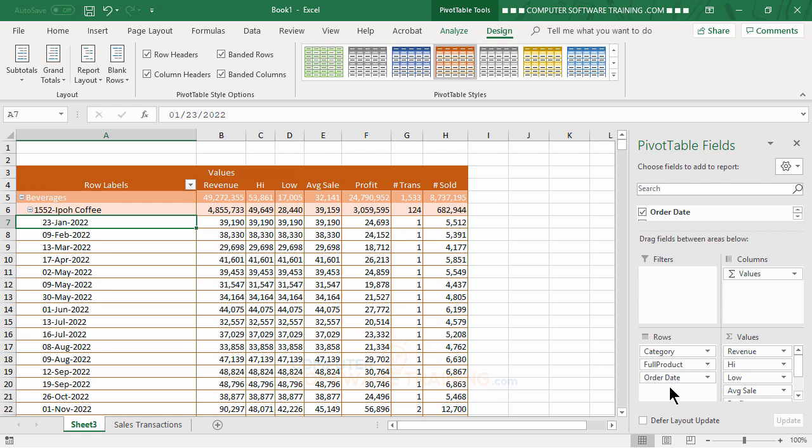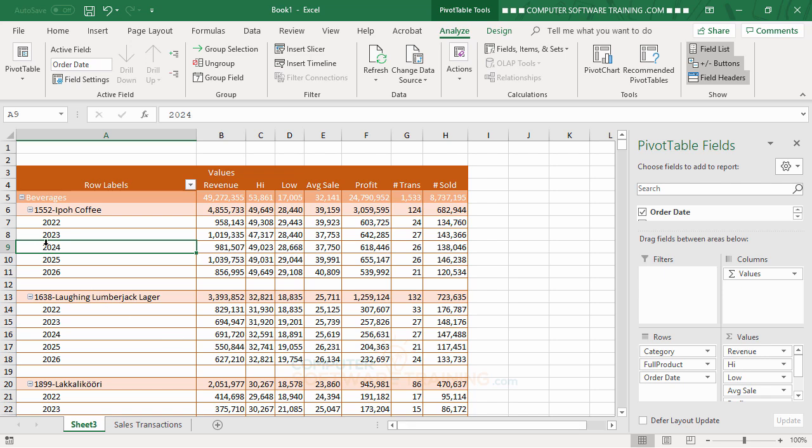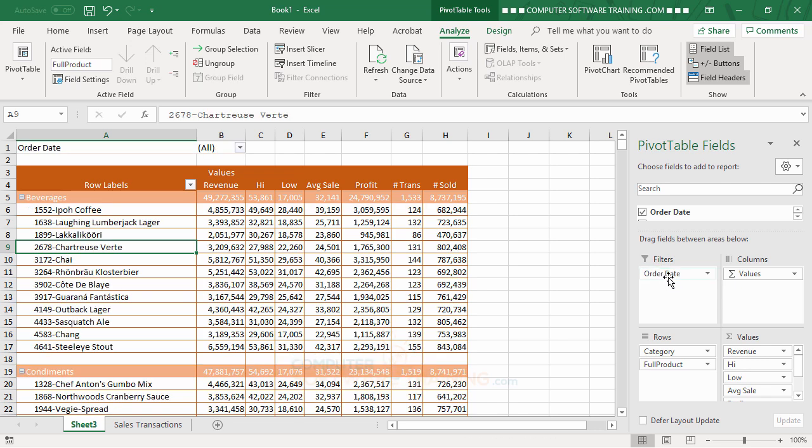All right. Now what we're going to do here is click on any one of those dates. We'll go back into Analyze, go to our Group field, and you'll see that the only thing we have in there is by month. Okay, so I guess that's what it's broken down by. What I really want to see is just by year. So I'm just going to click on years, get rid of the months, hit OK, and then I get the years. All right. Now I'll take that order date field, which is now representing years, and drag it back up into the filters area, and there we go.